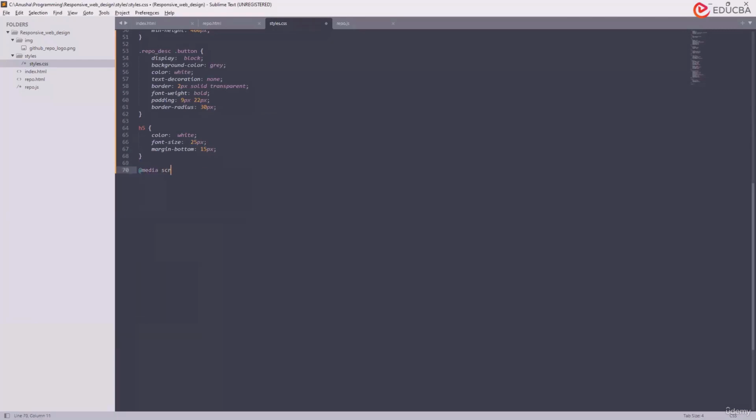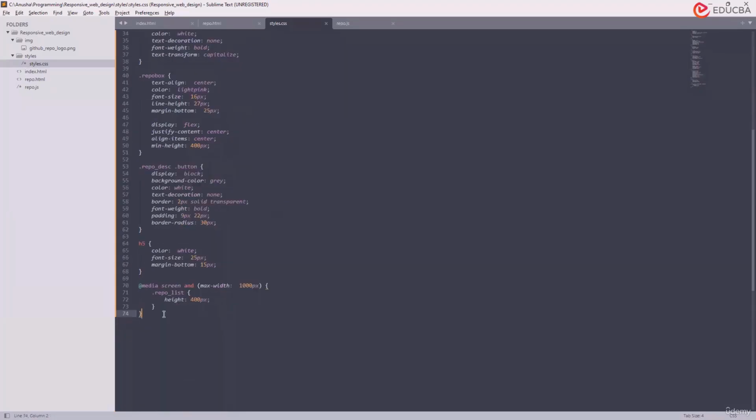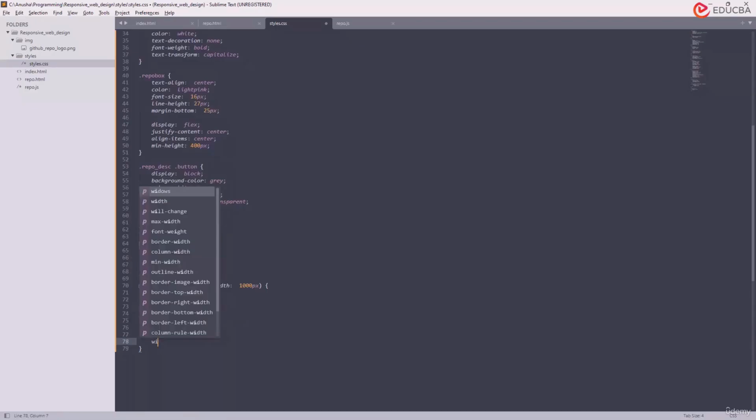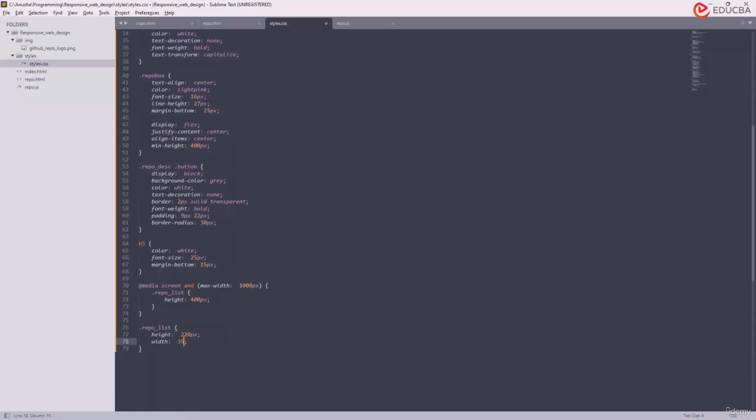So media, screen, and max width as 1000 pixels, for example. When it goes to max width of 1000 pixels, then we want the repo list to readjust its height to 400. Otherwise, let the repo list's height be maybe 220 pixels by default. And then we give a width of 350 pixels, padding as 20 pixels and 35 pixels, top right, bottom left.